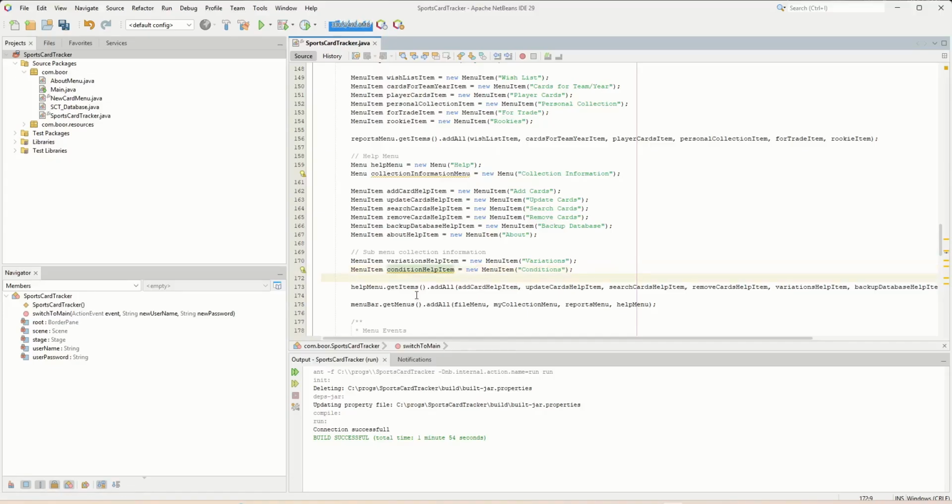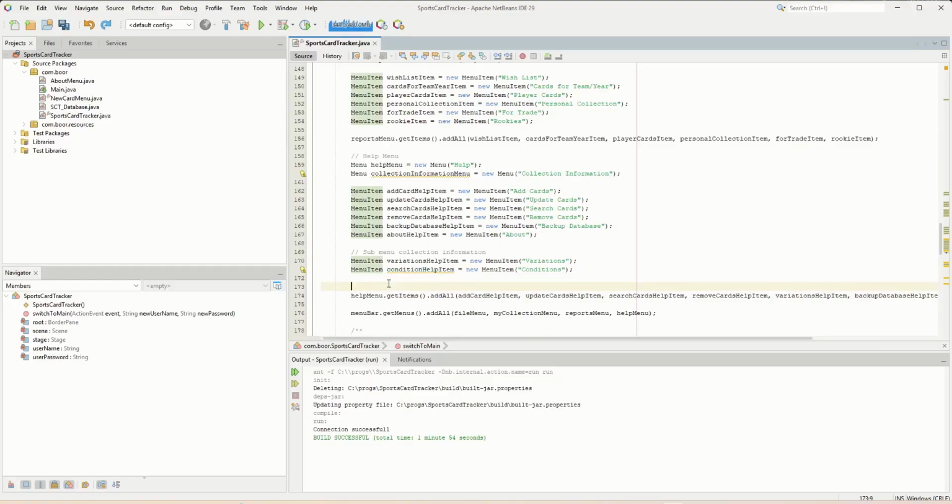Now I'm going to add these to our collection information menu. So I'm going to add the variations and the condition help item to our collection information menu. So collection information menu dot get items dot add all, and I'm going to put in here condition help item and variations help item.